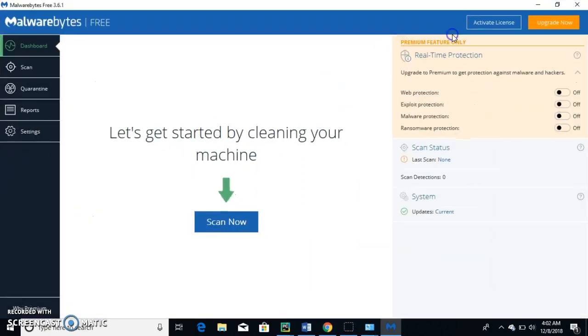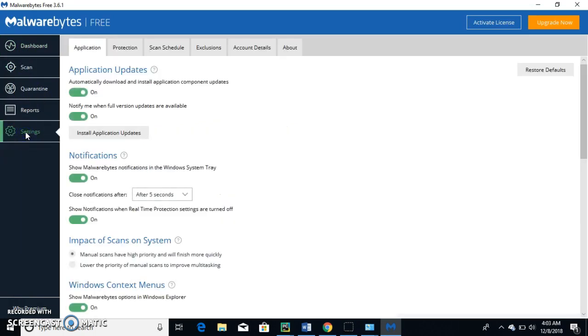So after opening it, you have options. You have dashboard, you have scan, you have quarantine, you have reports, you have settings. So here in settings, you have the application. You can choose what scan if you don't want your files. If you want to close to have it notify you just in case you have a malicious link that comes.